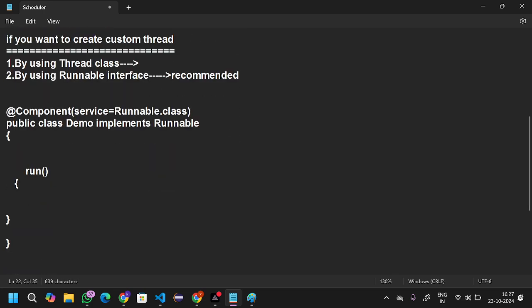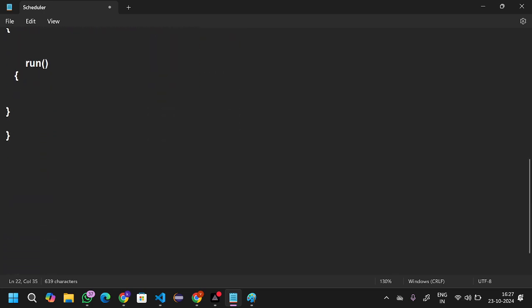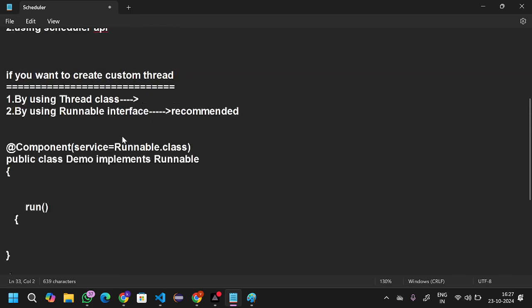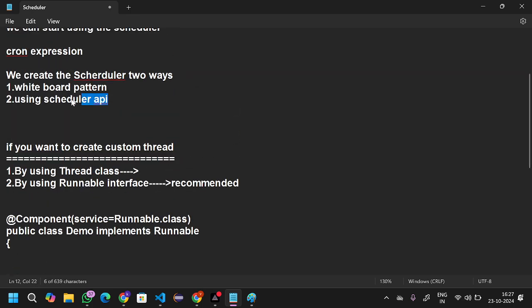So today what we will do here is create the scheduler by using the scheduler API. What does scheduler API generally mean? The scheduler API is also one of the predefined classes. In core Java, if you want to use any predefined classes, you simply import those classes and then use them, right?